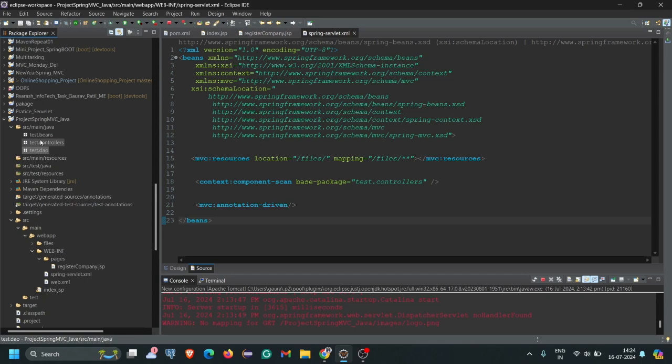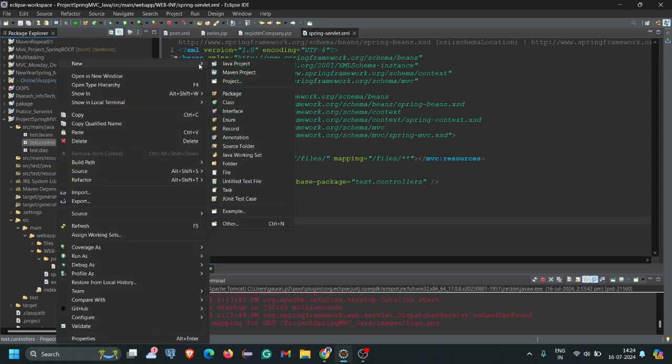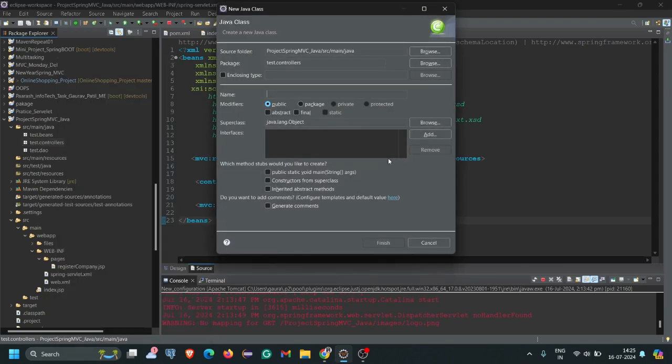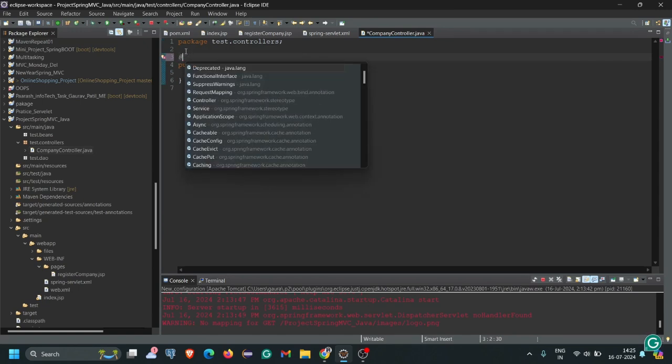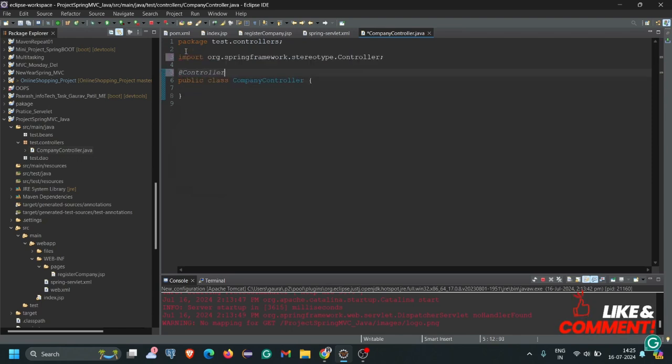So our main aim now is how we can load the page. For that, double click on controller and create a new class. So double click New and Class. I am declaring the class as CompanyController. Okay, for declaring any kind of class as a controller we have to mention the Controller annotation. So I just type @Controller, enter. Here you can see this is now our controller class.